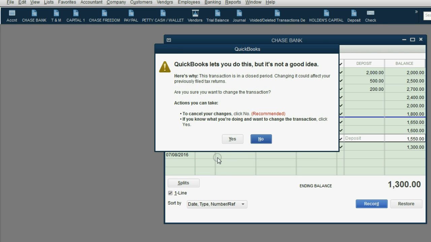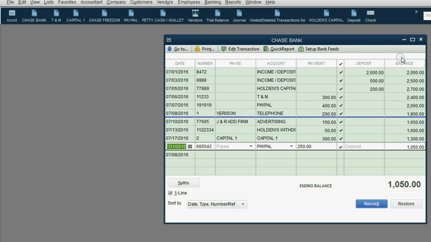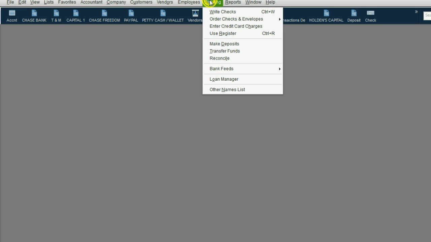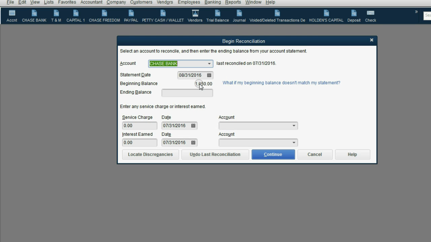We click yes. It says, look, are you absolutely sure? Because I really think you're making a mistake. In this case, we know what we're doing, so we click yes. Now, notice, of course, the balance changed, but more importantly, when you go to reconcile, the beginning balance of Chase Bank changed. It was $1,300, but since we made a change before the last reconciliation date, the beginning balance now changes and does not match the bank statement.